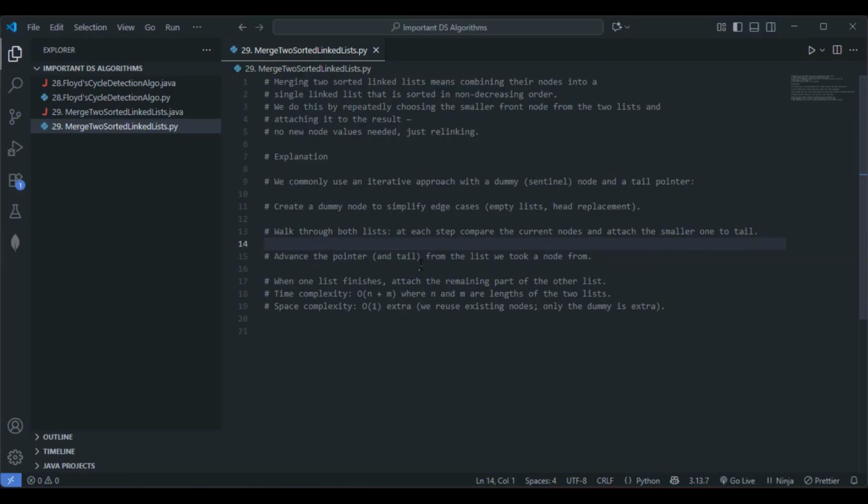At each step we'll be comparing the current nodes and we will attach the smaller one to the tail. The smaller node is attached to the tail. Further, we'll advance the tail pointer, and advance the pointer of the list we took the node from. When one list finishes, we'll attach the remaining part of the other list.